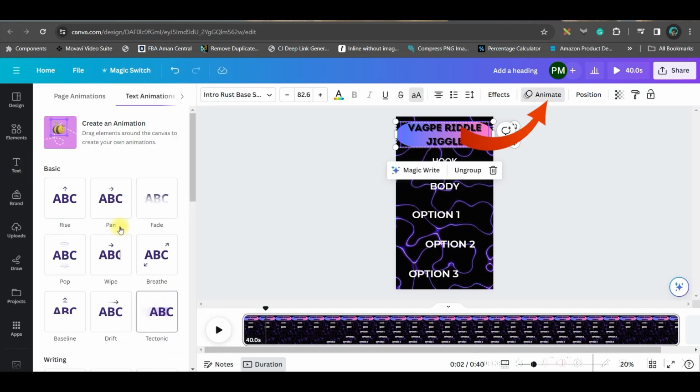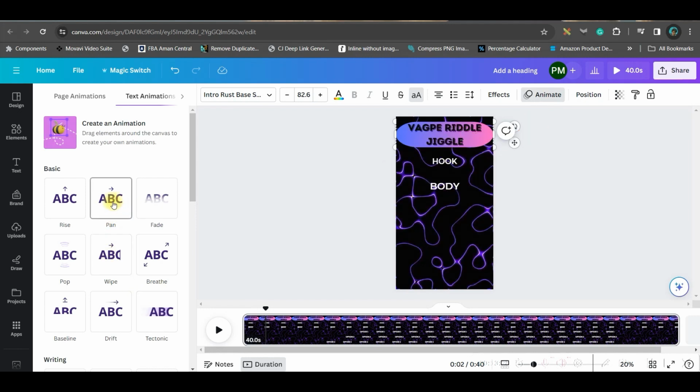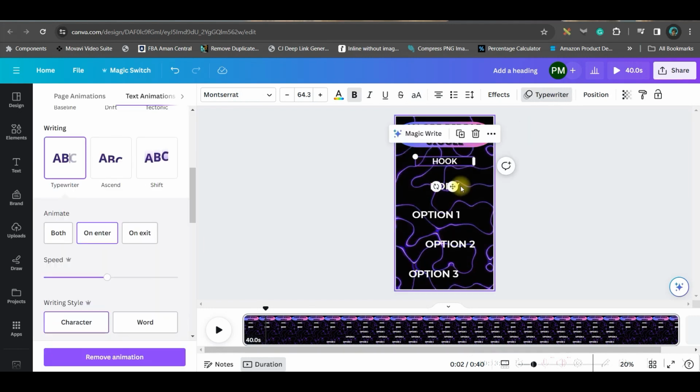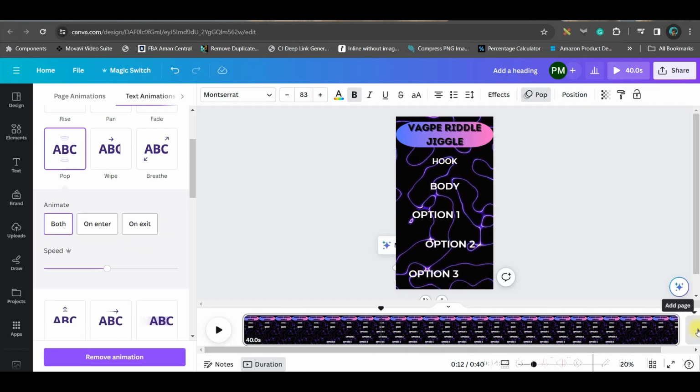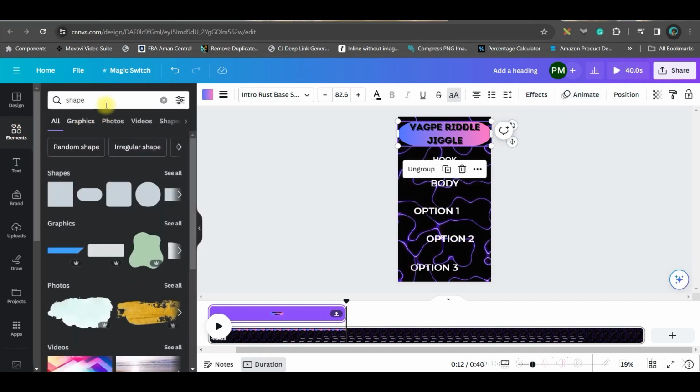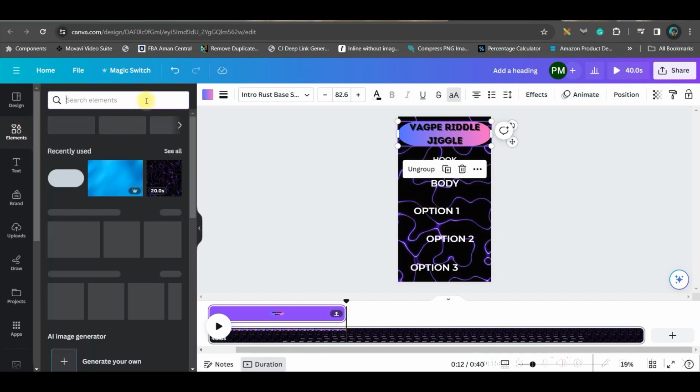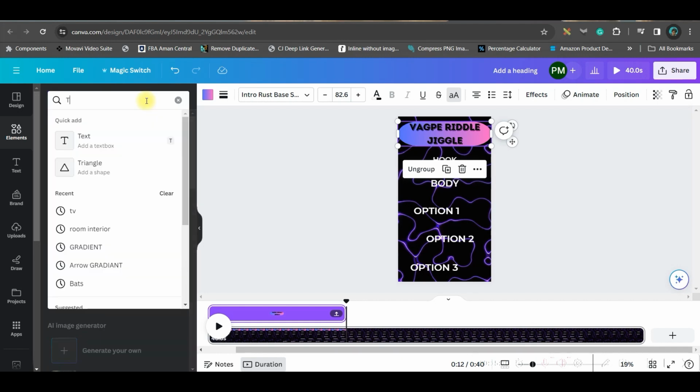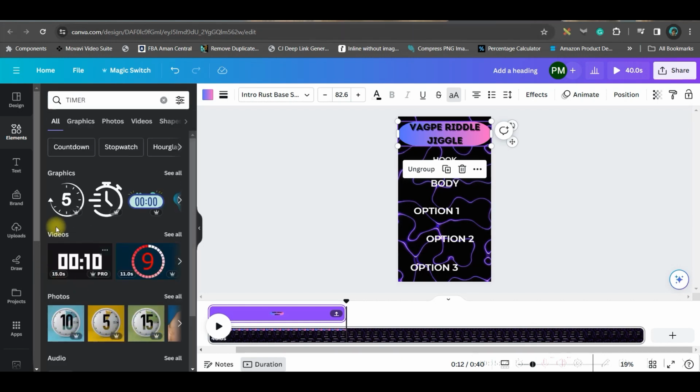Go to this animation option and you can give any animation which you like. I have just reduced it till here, and here instead of this I want a timer. So I will go to this element option and I will start my timer. So give timer. Here you will get different timers.